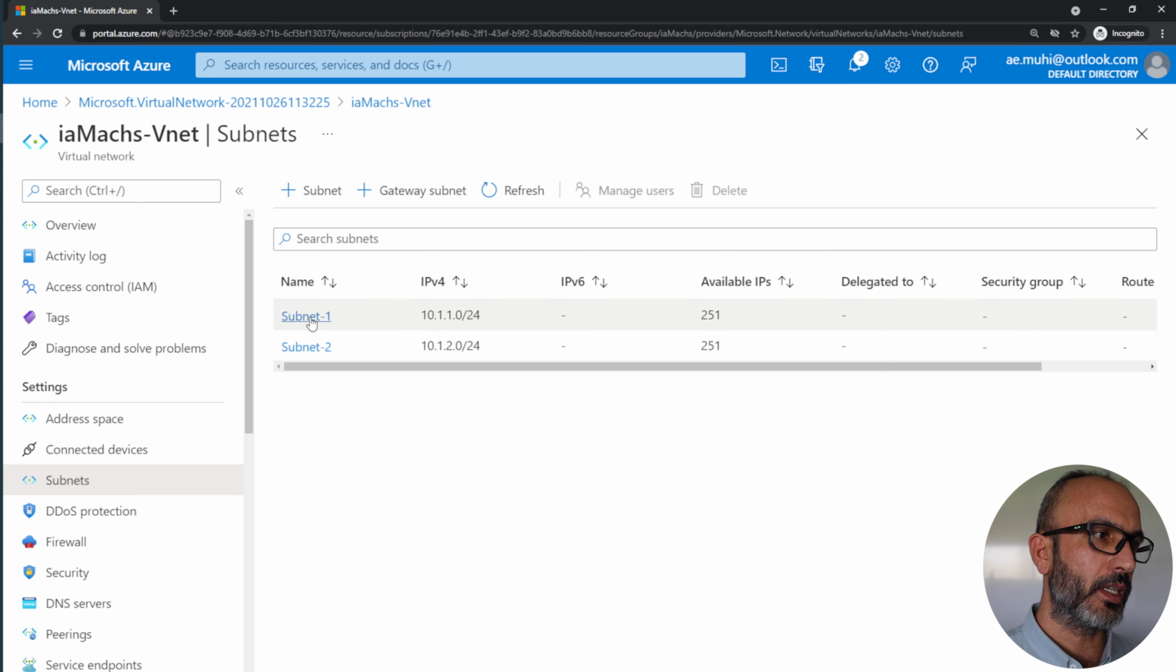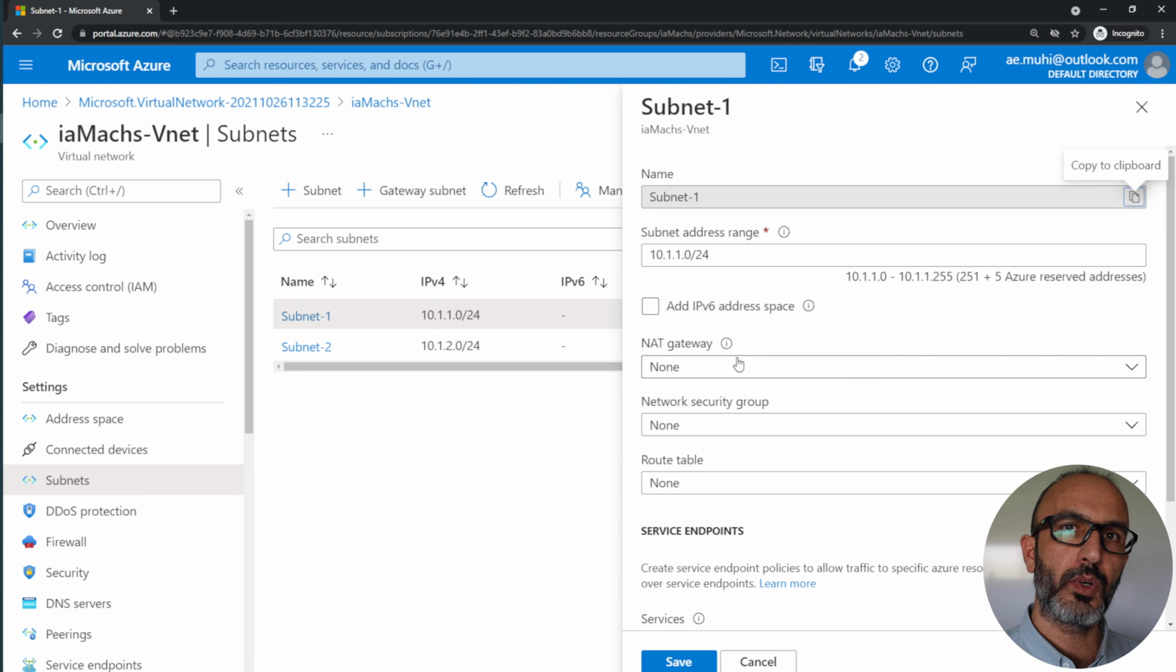If you click on the first subnet, you will get more details about the subnet, for example, the name of the subnet, the address range, and whether it is IPv4. And as you can see here, it's telling us that we've got 5 IP addresses that Azure by default reserves. So we've got only 251 available IP addresses to use.